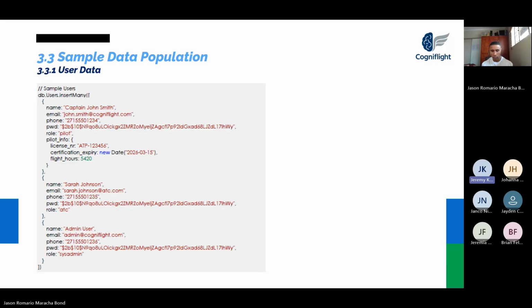And within that role as a pilot, we have extra information on that role, such as the license number, the expiration of his certificate, as well as the amount of flight hours he has taken in his entire career, which is 5,420. The next document has a name called Sarah Johnson, who is the user of the program, an email, phone number, password, as well as an ATC role.